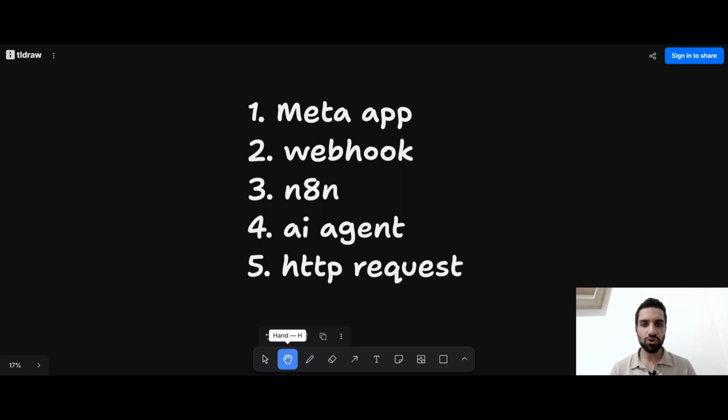In this video, I'm going to show you step by step how you can create your Meta app all the way to configure your HTTP request in order to create your AI agent and connect it to your Facebook Messenger. So for this, we need to have a Meta application.